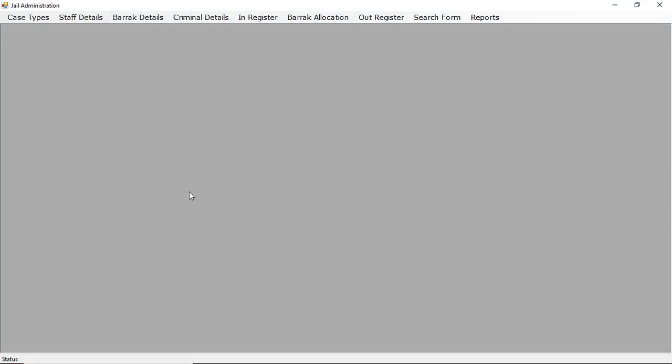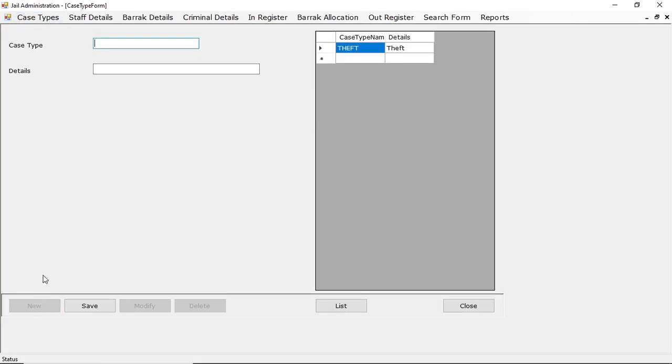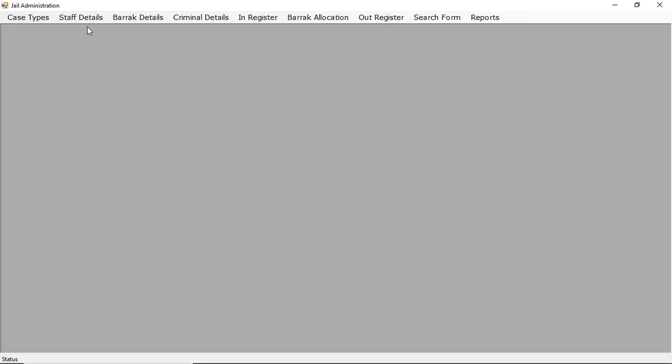We can change the background color here, to make it a little attractive. Then case types. What are the types of case? This is theft. Then you can say murder, killing someone. When you click new, it will be cleared. Then you can click the save button to save the record. Once you save, that will come in the grid. This is the data grid view. When you click this, again the data will come back to the text boxes, and the modify and delete buttons are enabled. You can always change the background colors and the button colors. All possible.